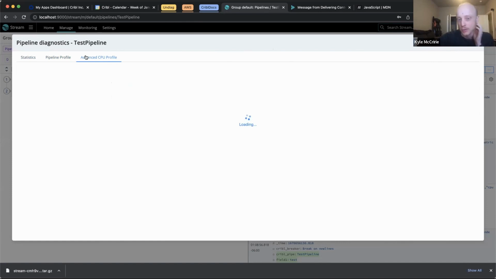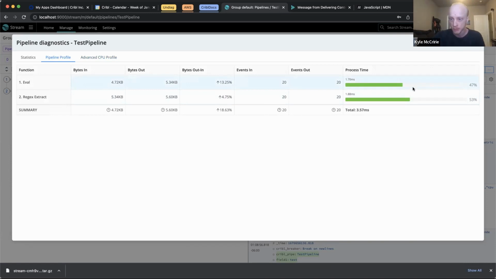Of course, this takes a little while to load, but the pipeline profiling, if you're updated to 4.0, is definitely very useful for identifying problematic functions within a pipeline. It'll tell you the milliseconds it takes to complete each function.